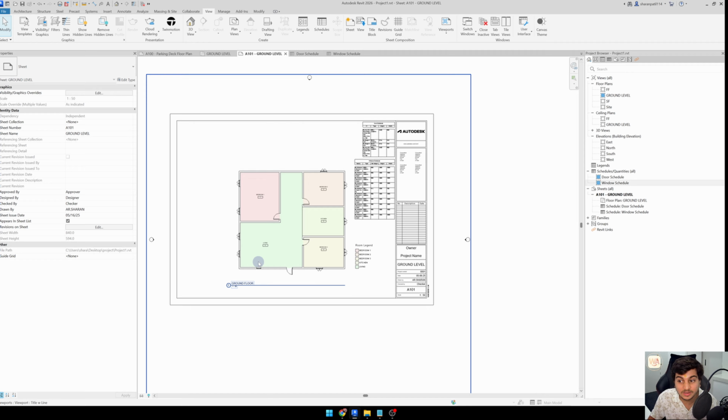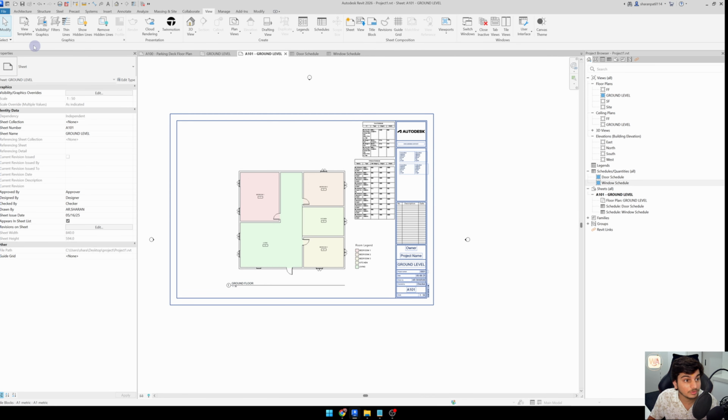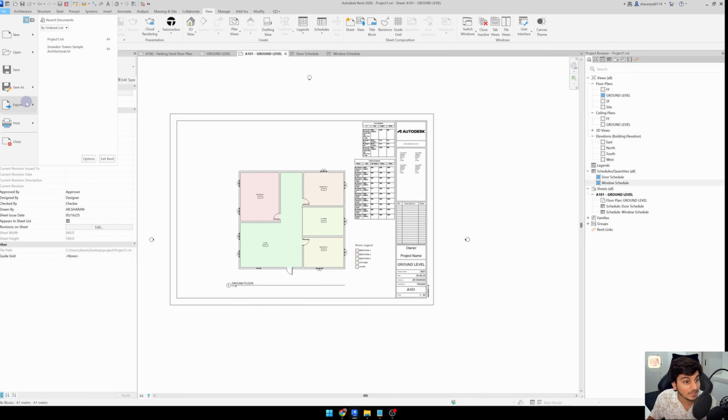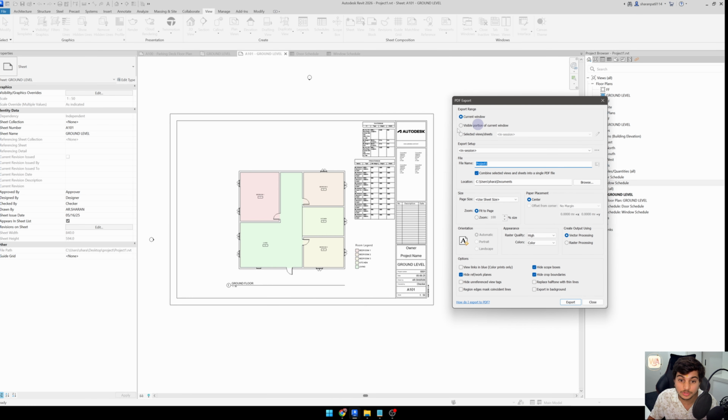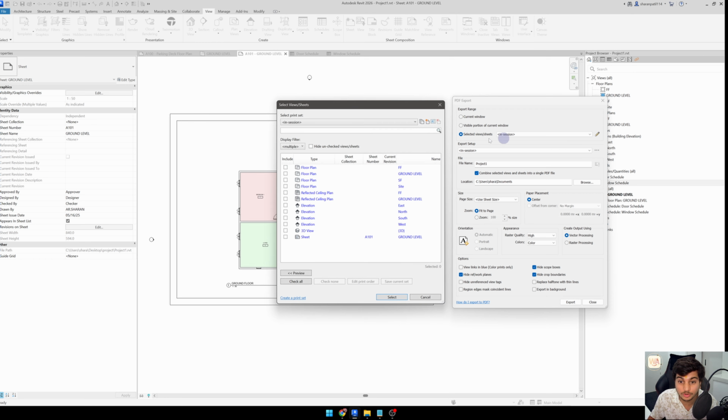So let's try how to export this. Go into File, Export, and you can see there is an option called PDF. You click on PDF. The current window is this sheet, like it was in A1 metric, right? So this A1 metric will be getting printed. If you select sheets, we can make a set also. For now, we don't have many sheets. We have created only one sheet, that was A101, right? So you can see only A101 can be selected.